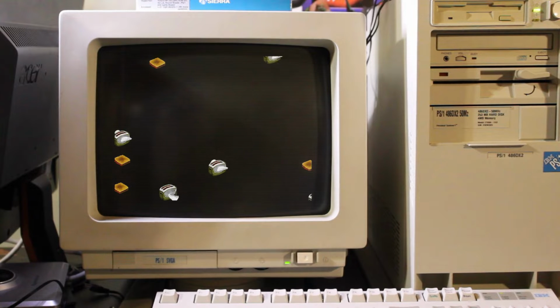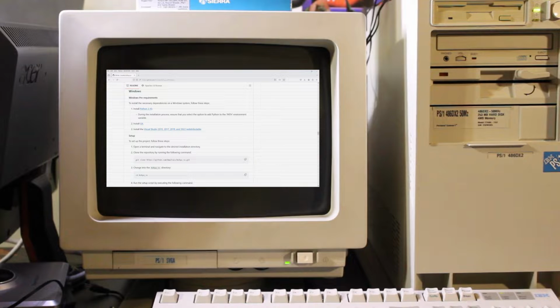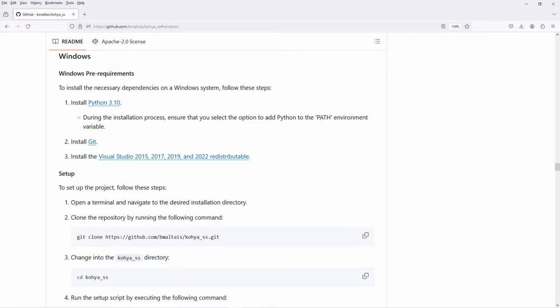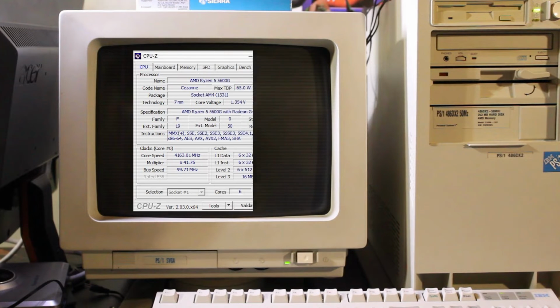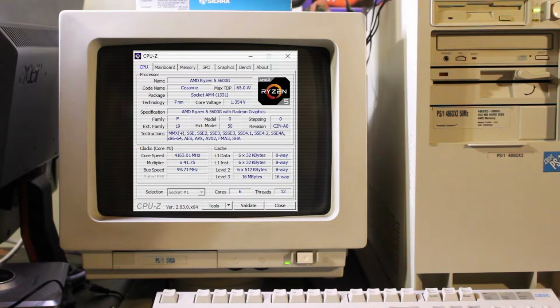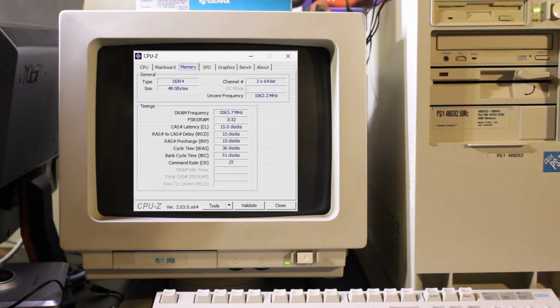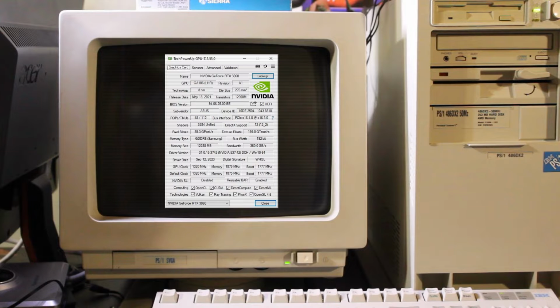I won't be going over the installation of the Kohya training scripts in this video. There are tutorials out there and the installation instructions on the GitHub should walk you through it. In terms of hardware, I'm running this on a system with a Ryzen 5 5600G, 48GB of RAM, and a 12GB GeForce RTX 3060.